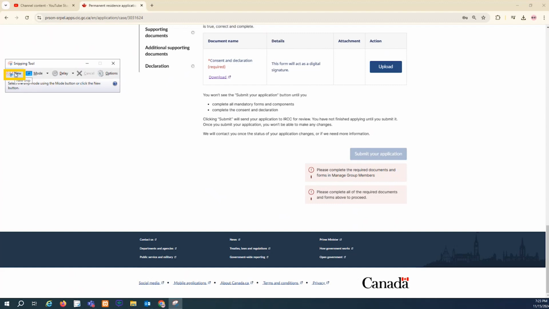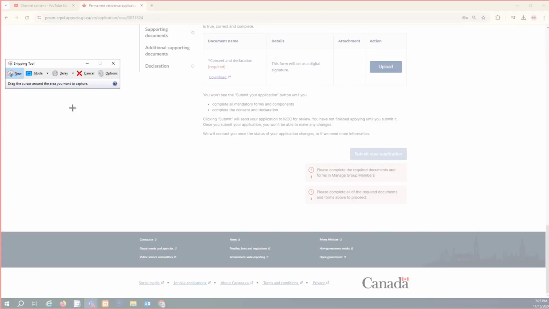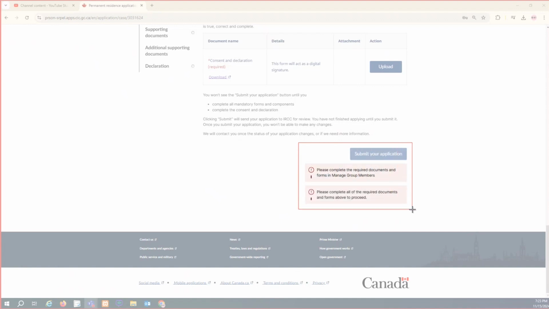I'm going to now select new, and when you move your mouse, the cursor is going to look like a plus sign. You're going to click and hold, and then you're going to drag while you're holding that mouse button down until you can see the portion that you want to capture. So this is the only section within the red box that I want to capture.